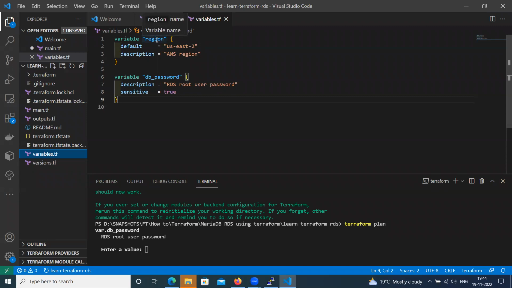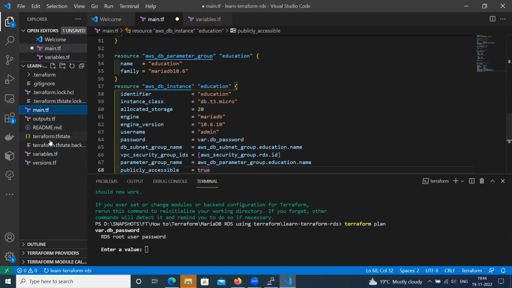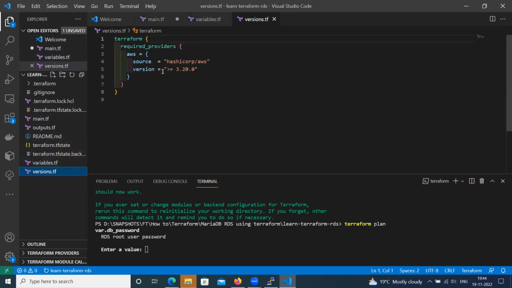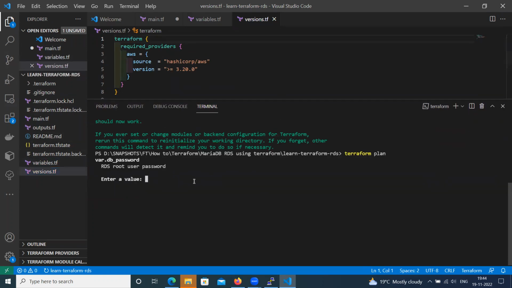In variables we have given the region, US East, the AWS region, then DB password it will ask. Variable DB password, because this is sensitive, is it true? That's why it will ask on output. So here is the main file, main.tf, variables.tf, and terraform version.tf. Then enter value. Here we have to give the password.